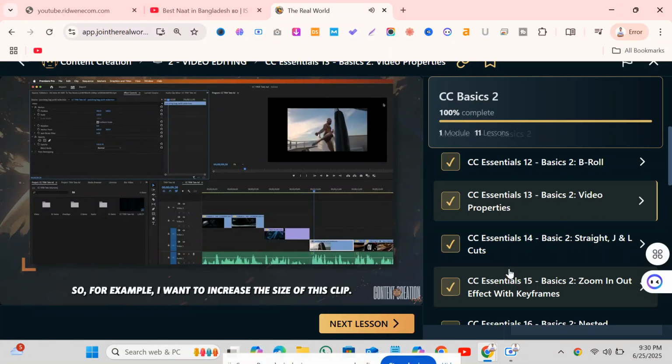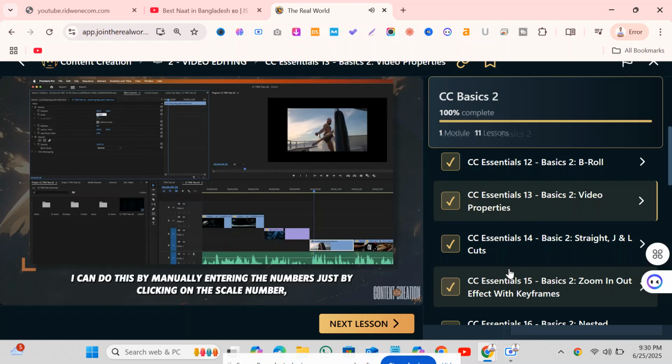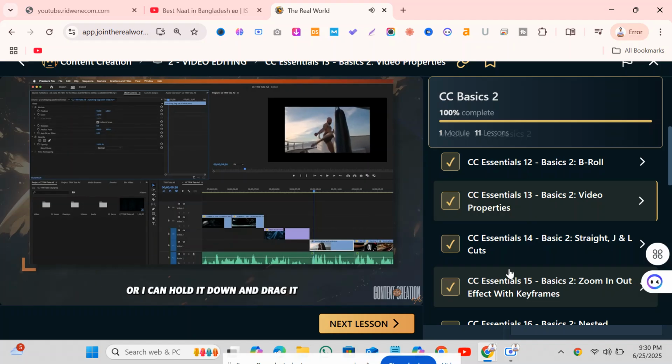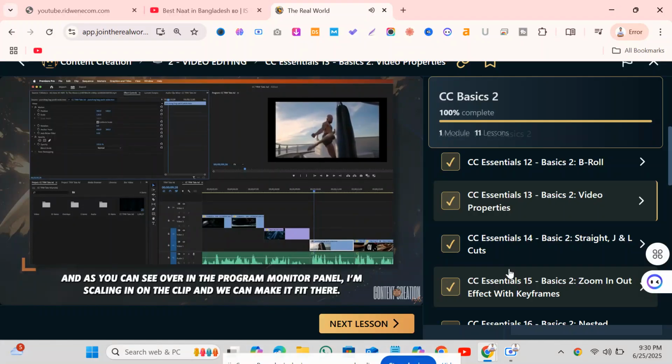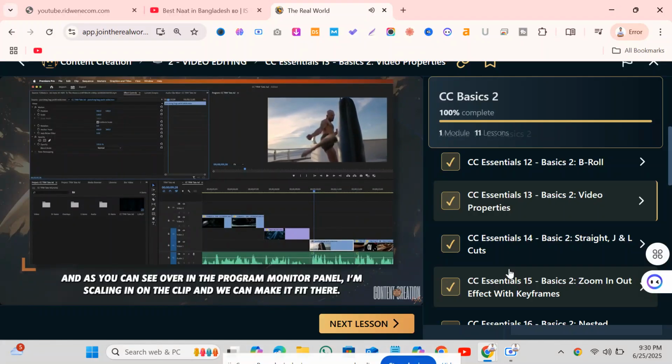So for example, I want to increase the size of this clip. I can do this by manually entering the numbers just by clicking on the scale number, or I can hold it down and drag it. And as you can see over in the program monitor panel, I am scaling in on the clip and we can make it fit there.